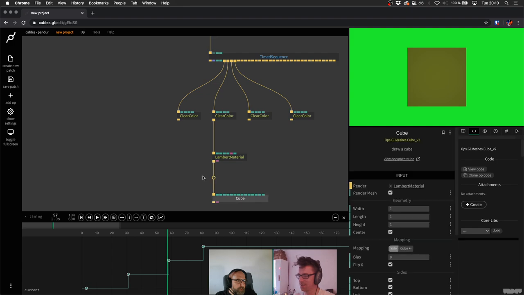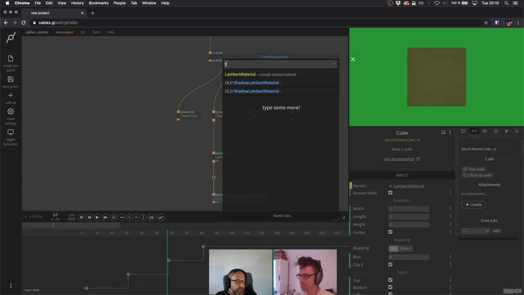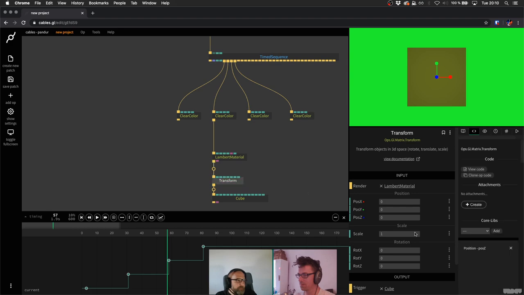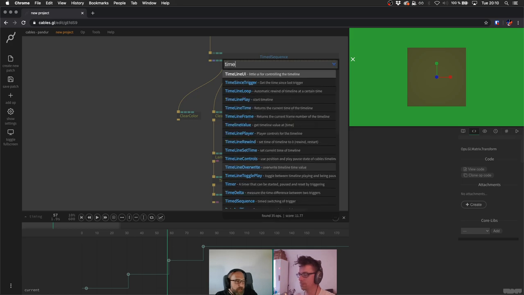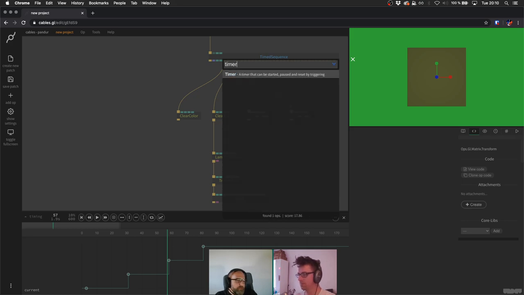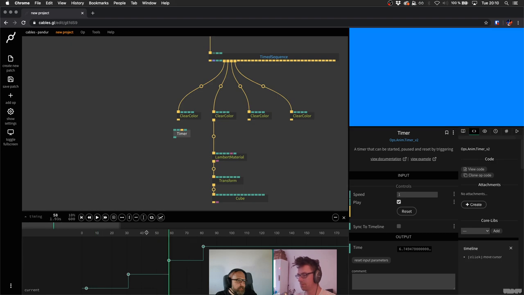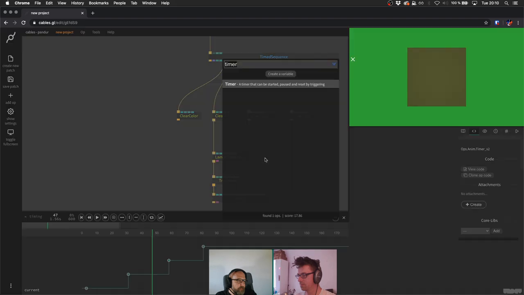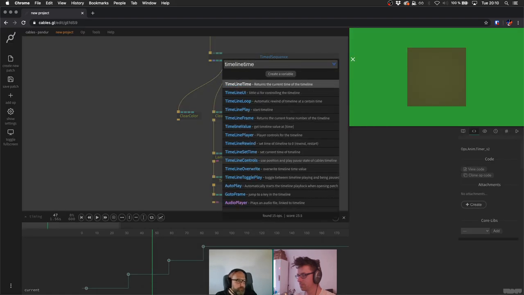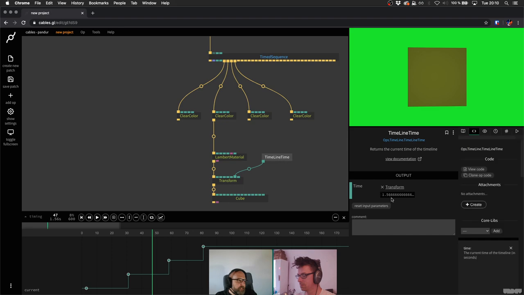So one handy thing to know is, if you use cables a lot, or if you used cables before, you probably know about the timer op. This gives you the time since we loaded this patch, but it does not react to the timeline. But we have timeline time, and this gives us the current time of the timeline. So when I scrub in the timeline, you see this number is changing.